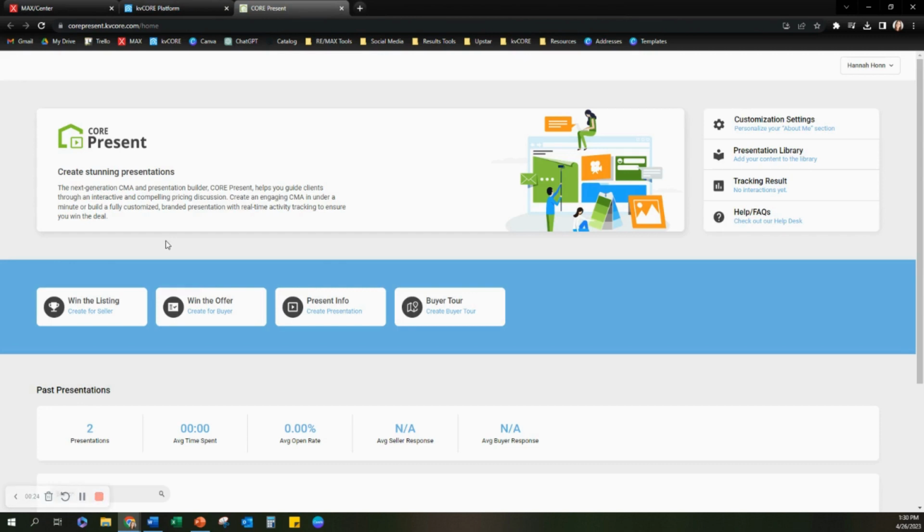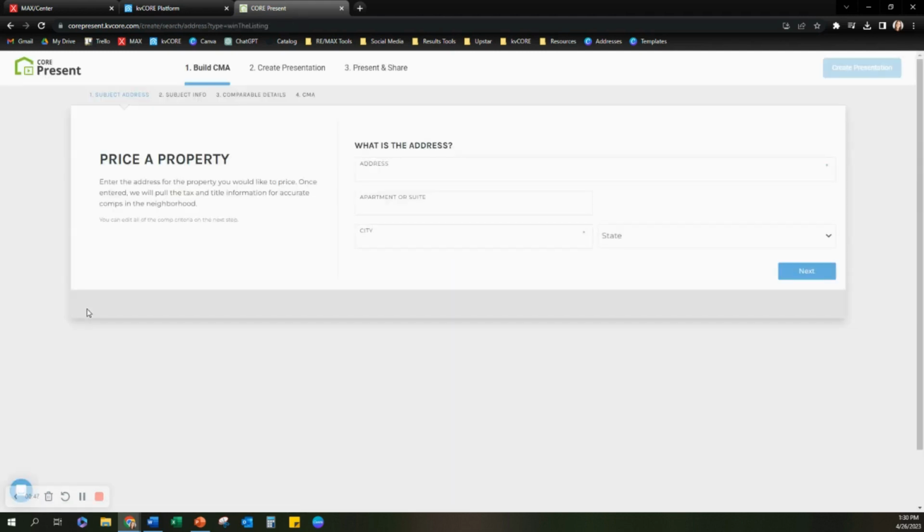This is going to open up a new tab for you and bring you into the Core Present tool. Now you can do a lot of different things with this, and I do want to mention you can customize some of your logos and colors and stuff in the customization settings here. And there's multiple different presentation types that you can do, but today we're going to focus on the listing presentation that is created for sellers.